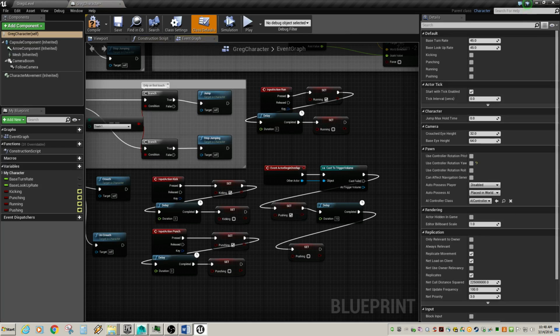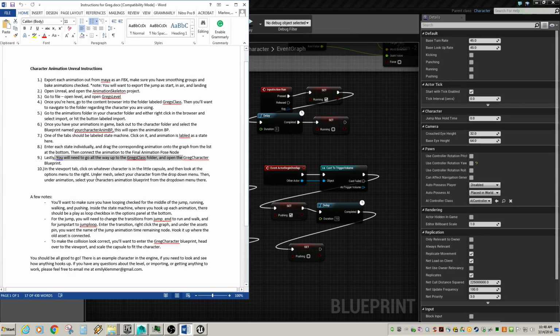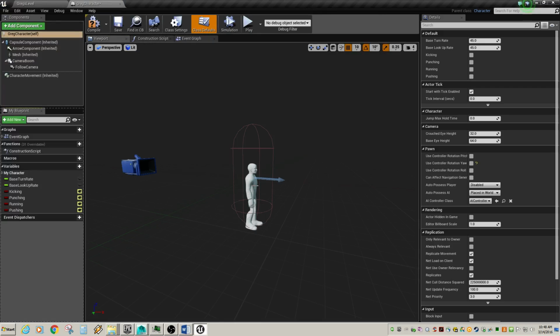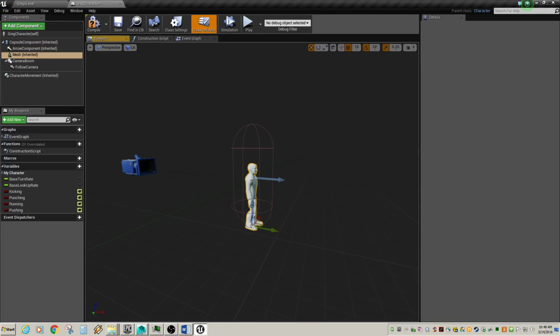Okay, let's look at the notes again. In the viewport tab, click on whatever character is in the little capsule, and then look at the options menu to the right. Under mesh, select the character from the drop down menu. Then under animation, select your character animation blueprint from the drop down menu. Okay, so under viewport, we're going to select this character here.